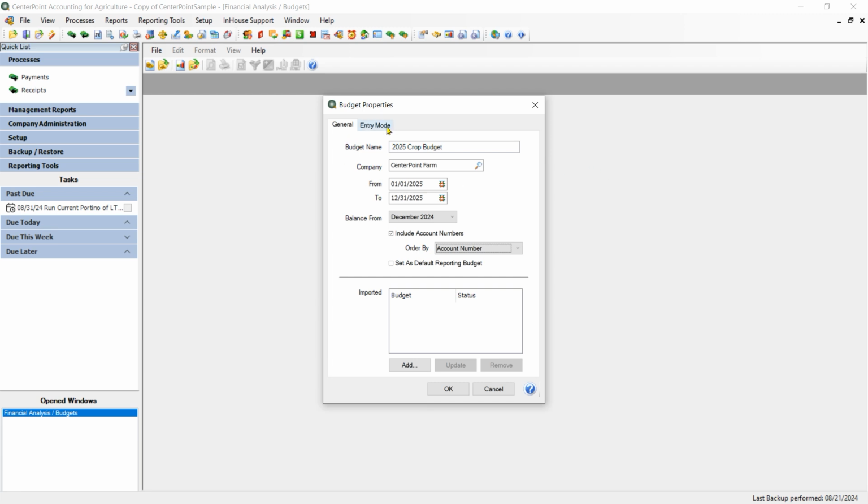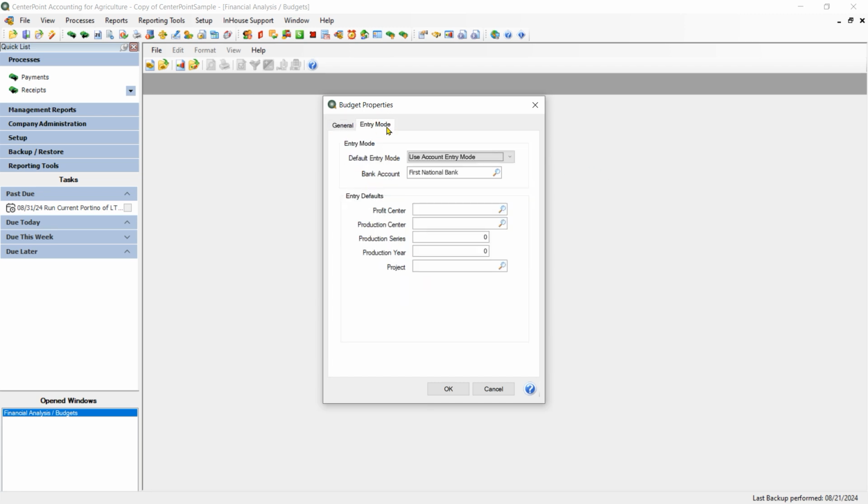Now for the budget, when you send the budget out to Excel and bring it back into CenterPoint, it needs to come in one of two ways. It either needs to come in as journal entry offset to cash or as open entry. If you choose journal entry offset to cash, then each value is going to offset a cash account. So for example, if I put in a $200 utility expense, it'll increase the expense account, but it'll decrease the balance sheet account for the bank. So that's choosing journal entry offset to cash.